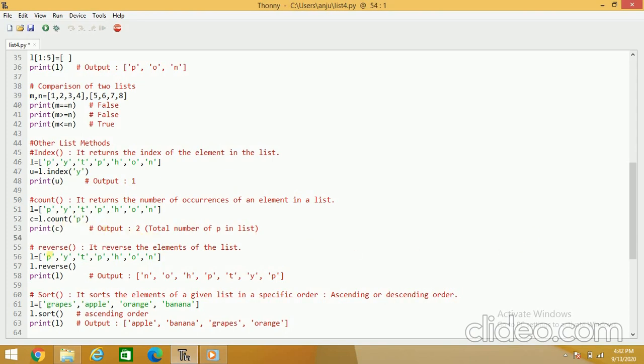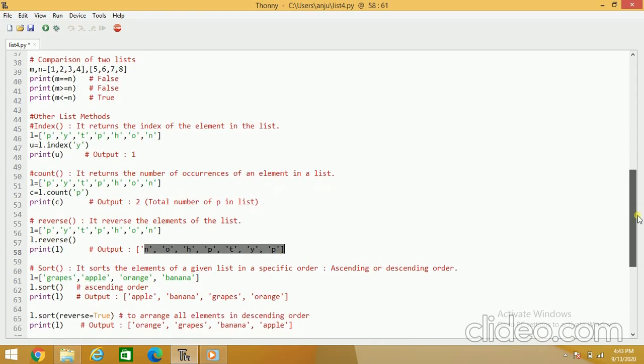So answer is 2. Now the next function is the reverse function, which is going to reverse all the elements of a list. So this is my list value and I'm going to use the reverse function to reverse all the values, and when I write here print L, this will be your output. So you can see all the values in reverse order.